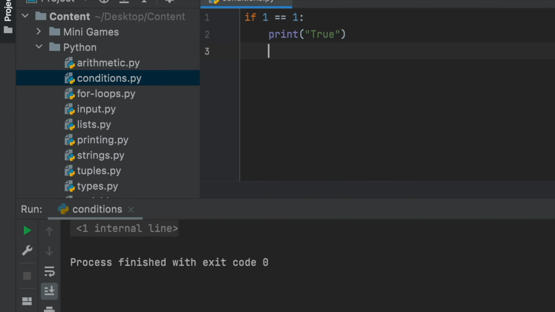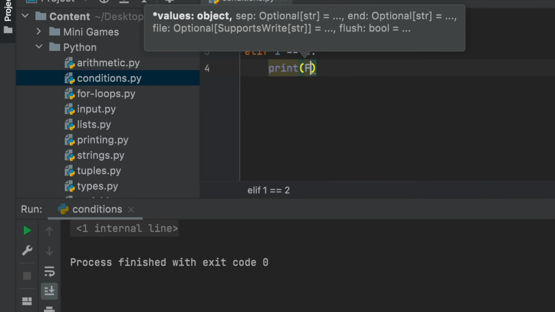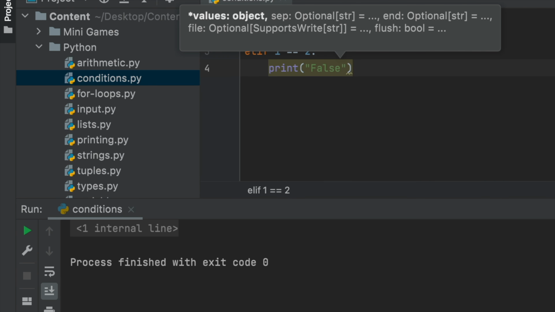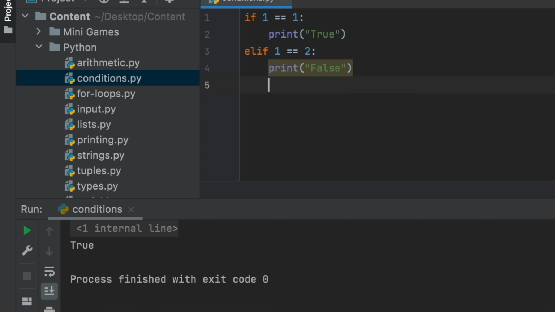Now we can also say elif, and then another equation. We can say 1 equals 2, and we can print false. So let's try running this. And of course we get true because 1 equals 1.